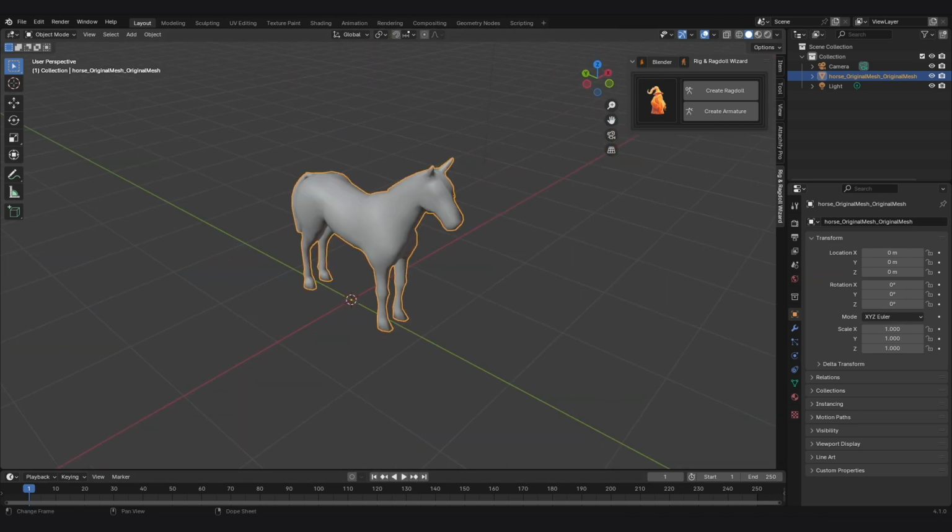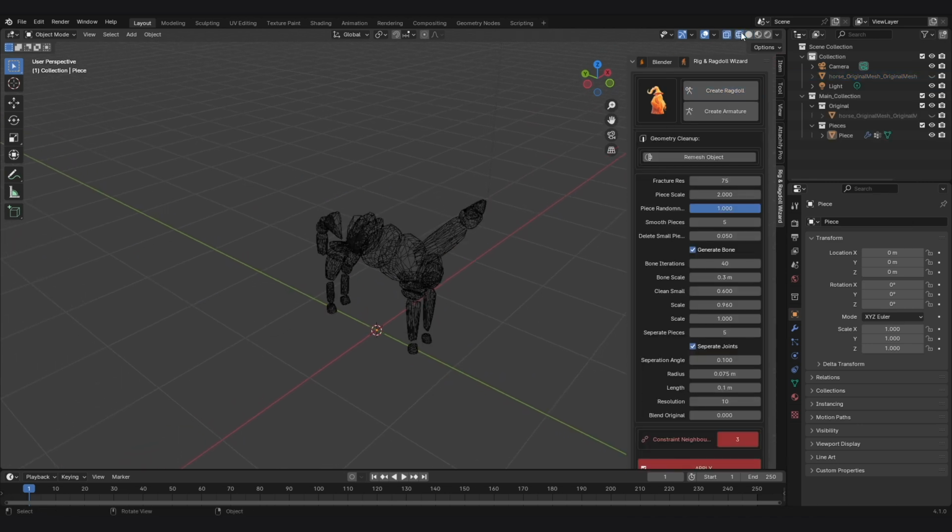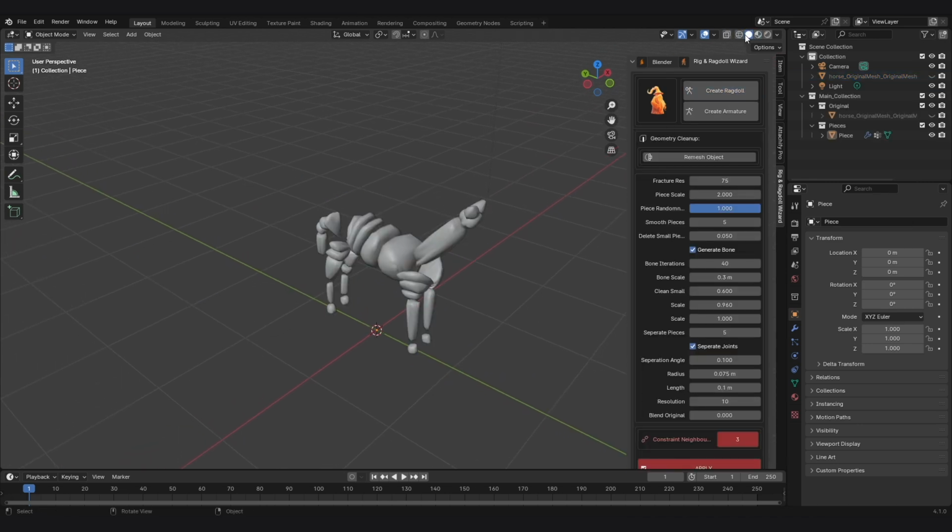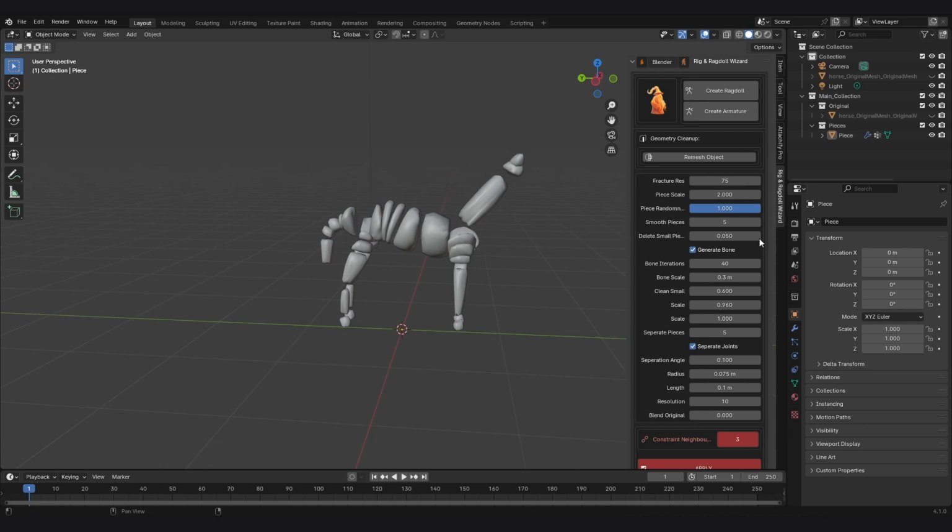So first, create Ragdoll button. There you have the Addon panel here. There are a couple of options you can use. You can create rigging or create Ragdoll like here.